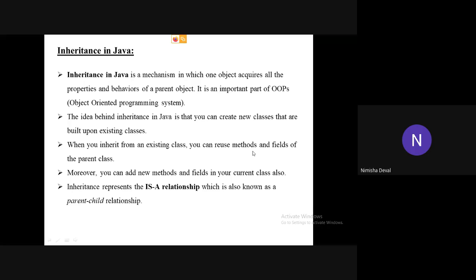Okay. Now first I will cover the theory part, then we will move towards the programs as well as the actual concepts which are used in day-to-day life.